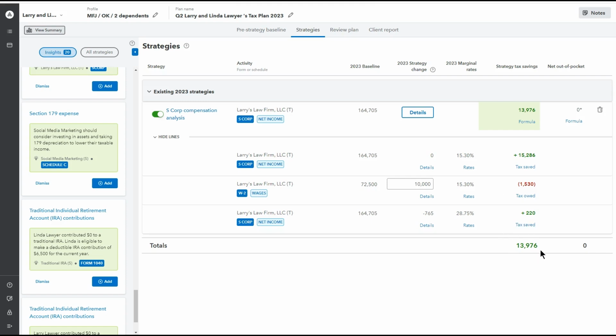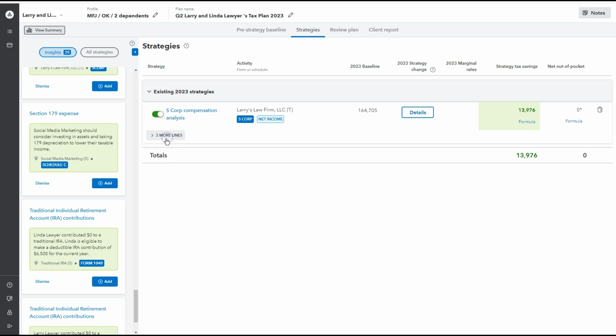So now we have a total of $13,976 in tax savings as we apply this strategy. If we want to get rid of this detail, we can collapse that. And now let's jump to the review plan here.